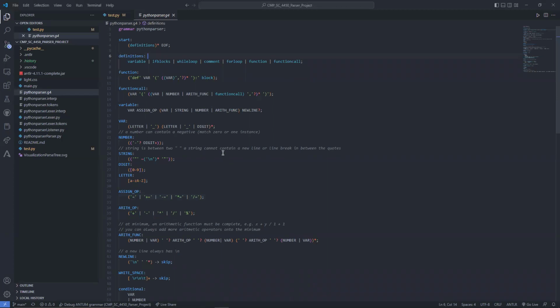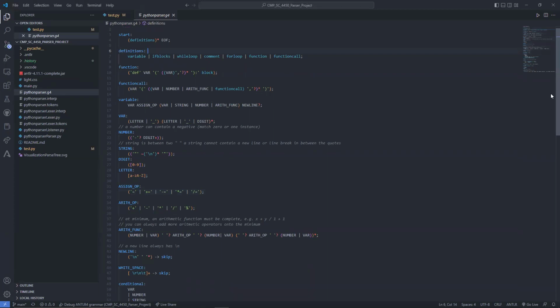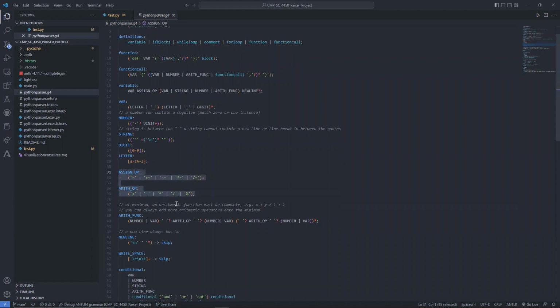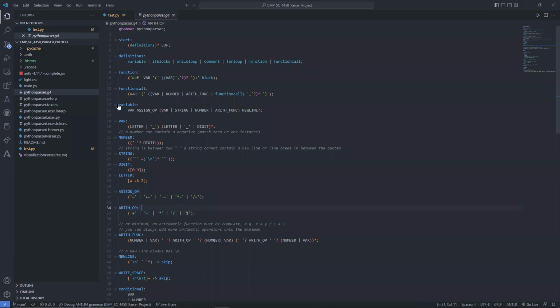For the first deliverable, we were supposed to implement arithmetic operators, assignment operators, and variable definitions. As you can see, Johnson's highlighting it right there from lines 31 to 35. Those are assignment operators and arithmetic operators too. And for variable definitions, it can be lines 15 and 16. So we have a var and then an assignment operator.